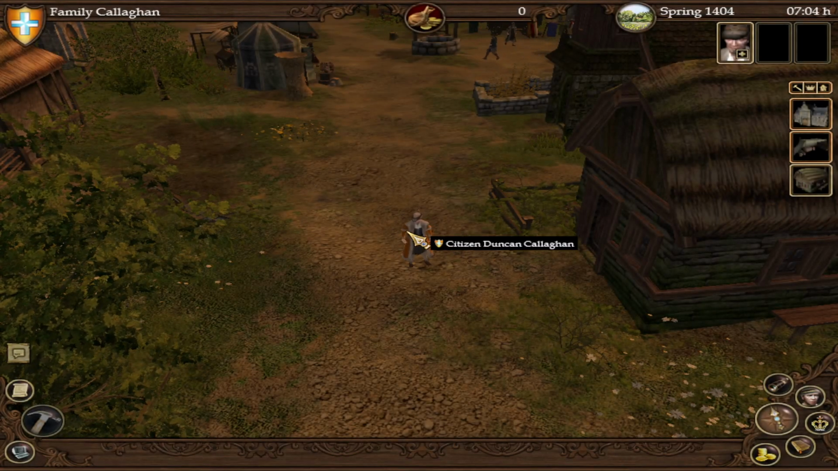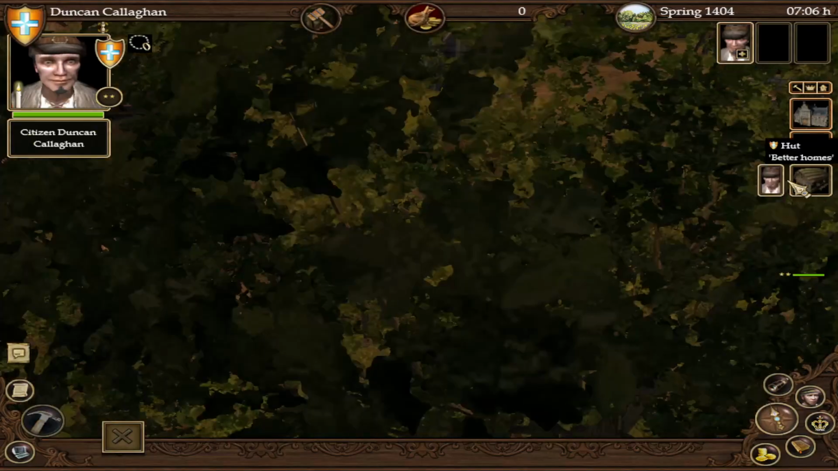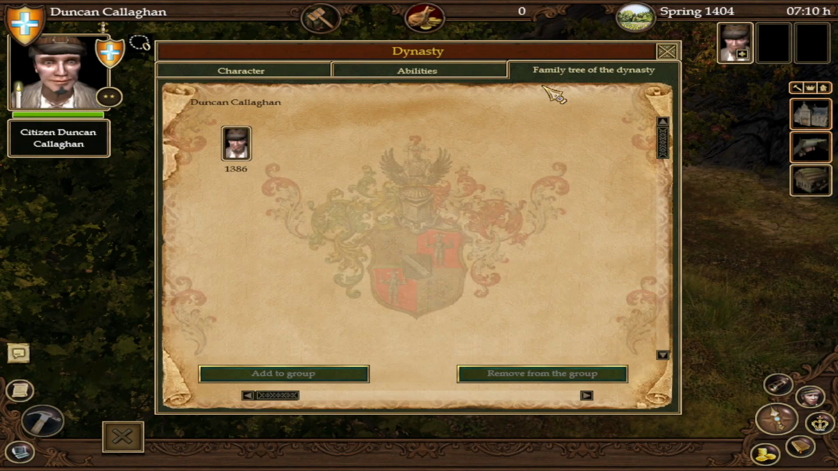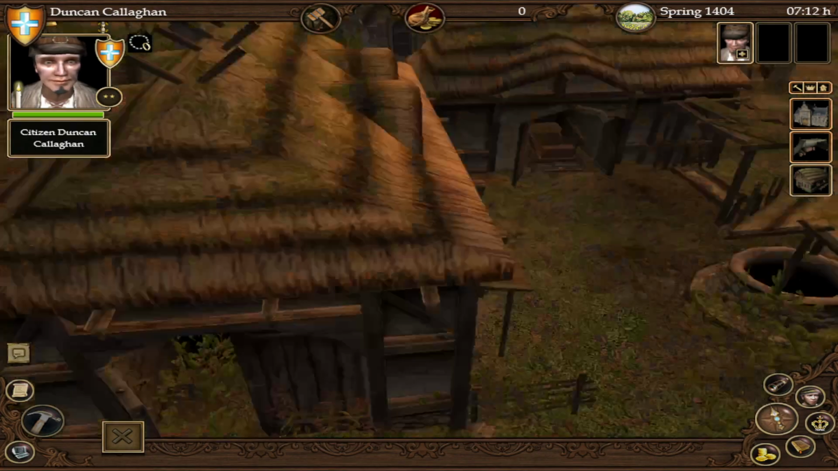Welcome to the 3rd chapter of the tutorial for the Guild 2. Please give me your attention as I explain everything important about buildings.